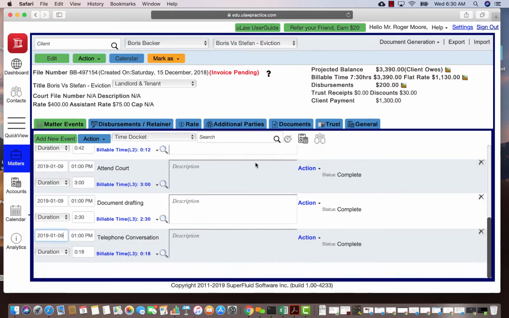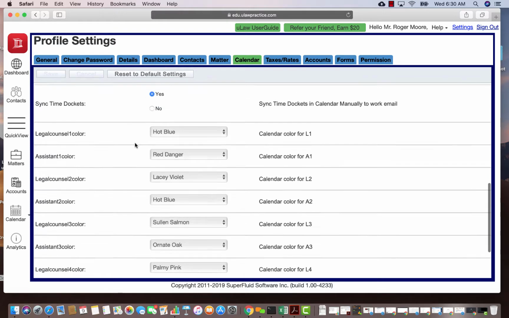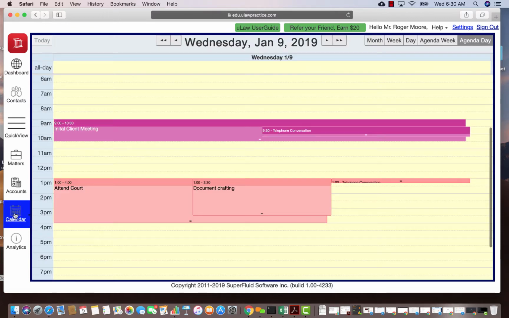Now, you know that if you go into settings under calendar, each lawyer, L1, L2, they all have their own color. Like for example, Amrit Singh, who's L2, has Lacy Violet, and Anna, who's L3, has Sue Salmon. So she has a salmon color and that one has a violet color. So if I go into calendar, you will see the dockets visible in those colors overlapping each other.